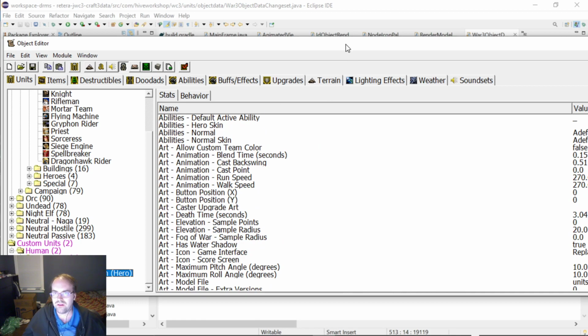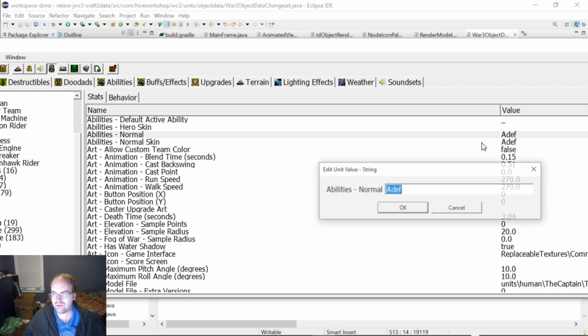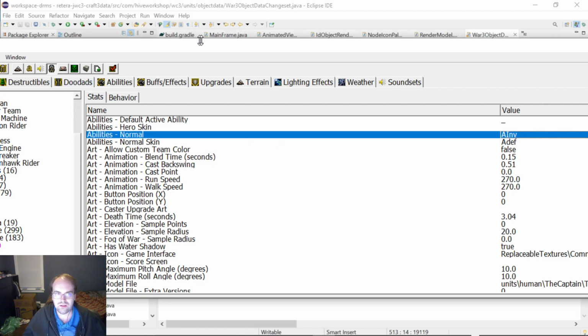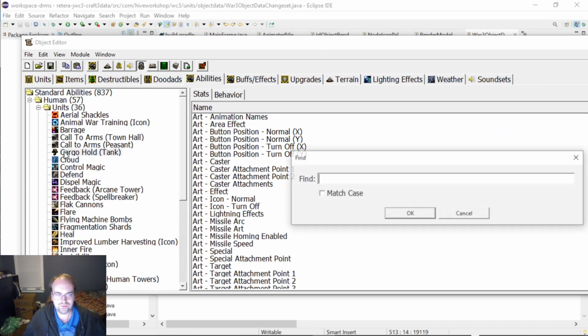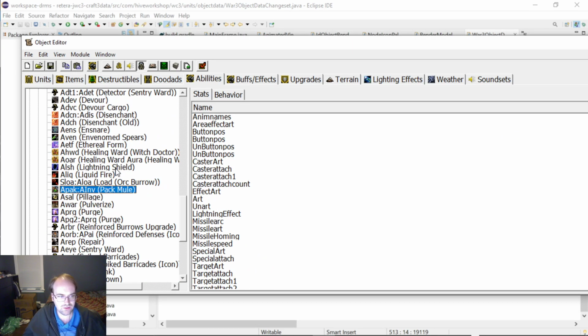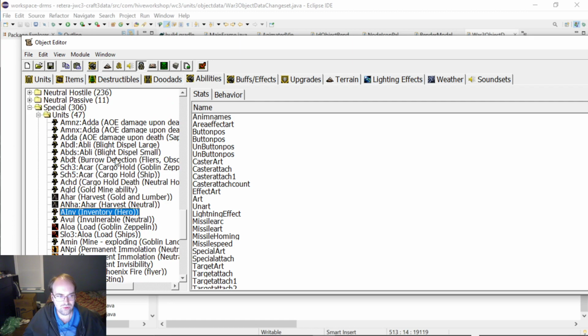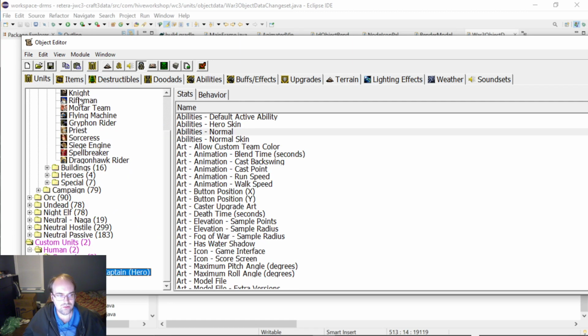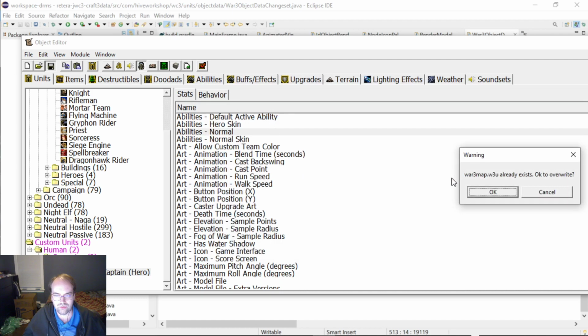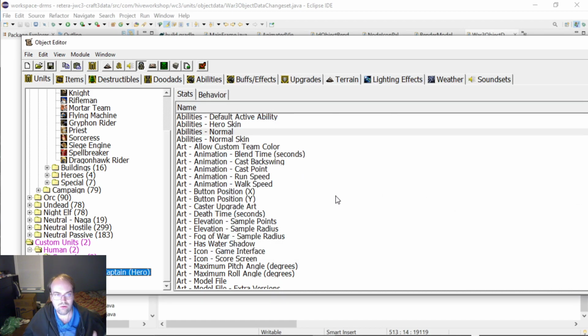that. So the hero version, his ability is normal. A def needs to be AINV, I think is what it is. Isn't that right? This says Control D. Yeah, AINV. Cool, inventory hero. Yes. All right. So now our guy is a hero. We're going to save this back to war3map.w3u and overwrite it.